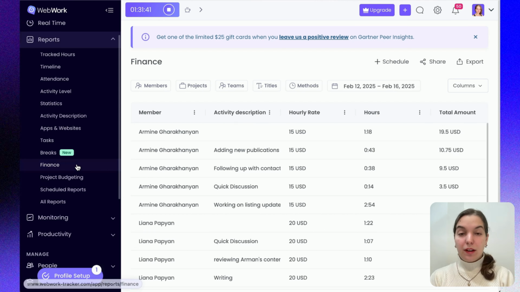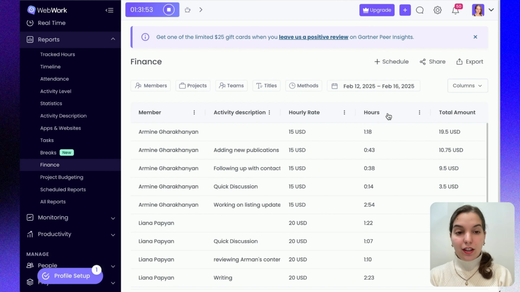Here in the finance feature from the report section, you can see people's activity descriptions, their hourly rates, and the relation between their hourly rates and the actual hours they've worked. So at the end, you can see the total amount that is owed to them.